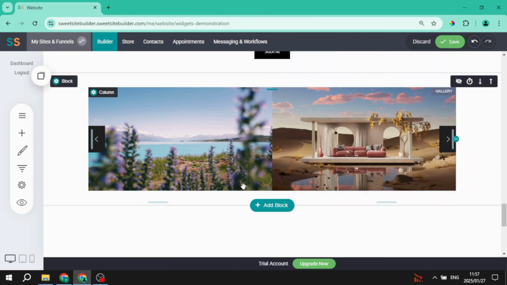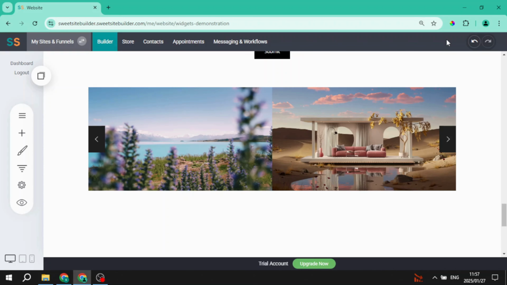The gallery images will now be displayed on the web page. Then click Save.